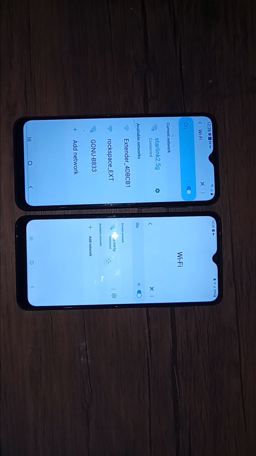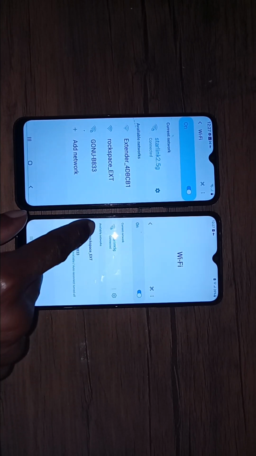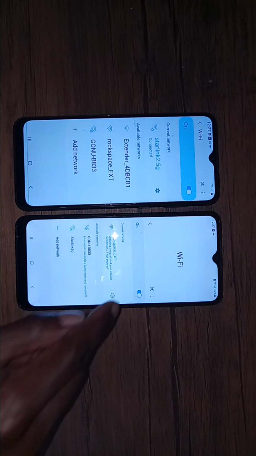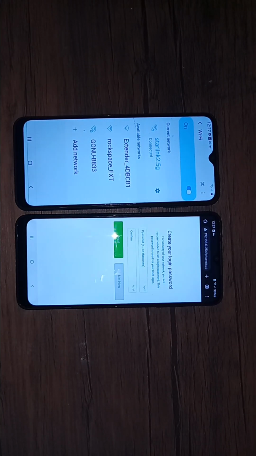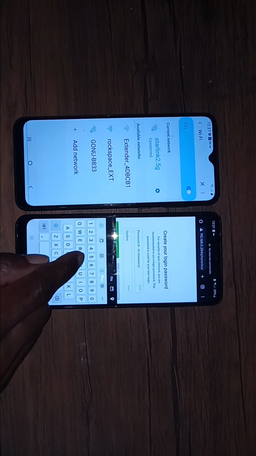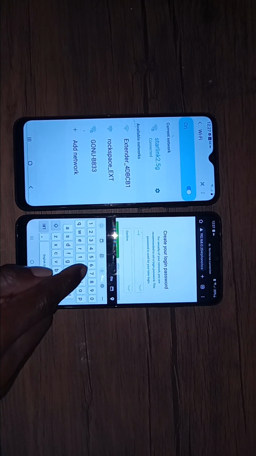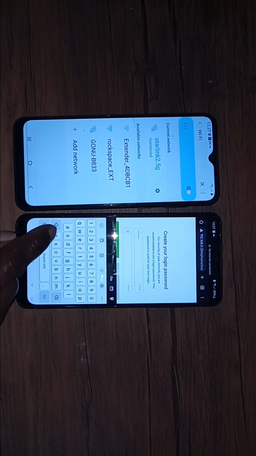Let me get it back. And this here is an extender. I am going to set up this extender and allow it to actually set up a 5G. So I'm going to manage my router. I'm going to allow that and I'm going to set a password. Let me confirm that.